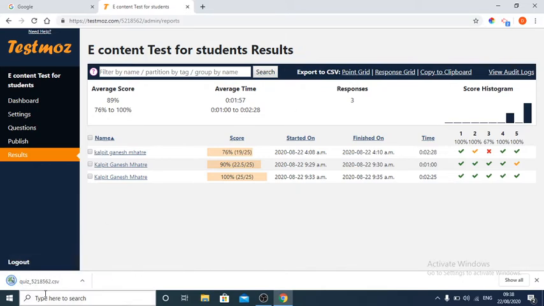You can see my Excel sheet has been downloaded. So this is how we can use Testmoz tool for creation of the online test. And in this video, we will see how we can create such type of test by using Testmoz.